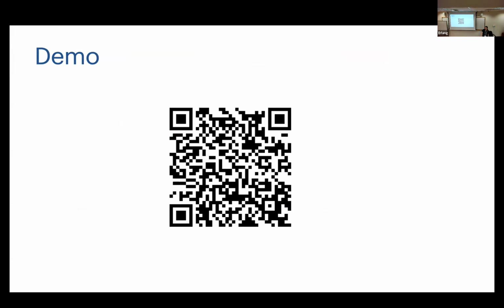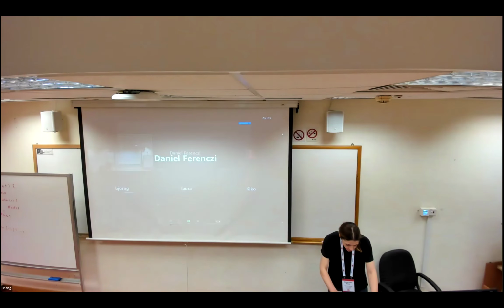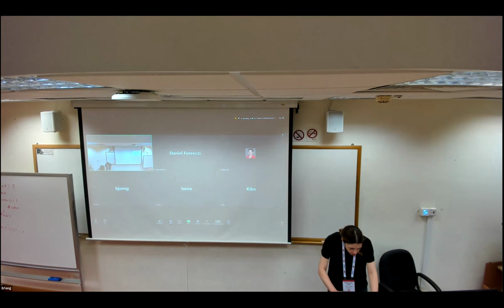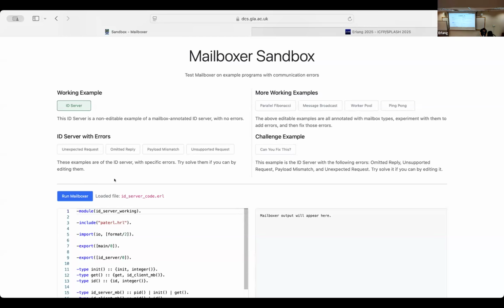So here I'm gonna go to a demo. If you wanna follow along, scan the QR codes and we can have a look together at the example and try to fix some of the errors that we encountered earlier. So this is Mailboxer Sandbox, kindly built by Phil's master's student, Zubair Khalid. So I'm just gonna switch to that. Is the sharing still working? Okay.